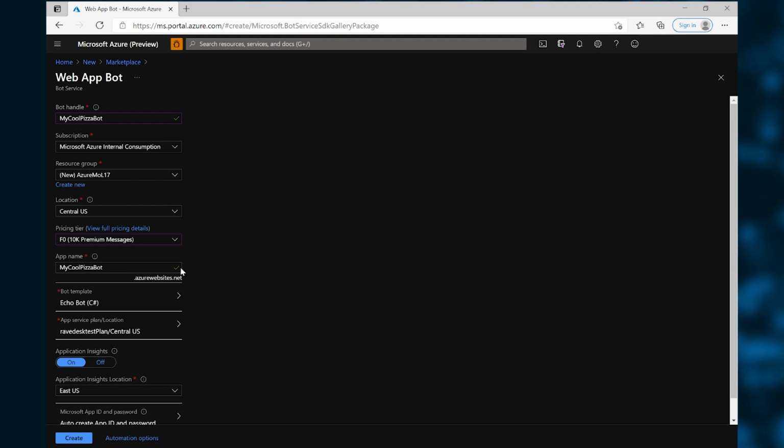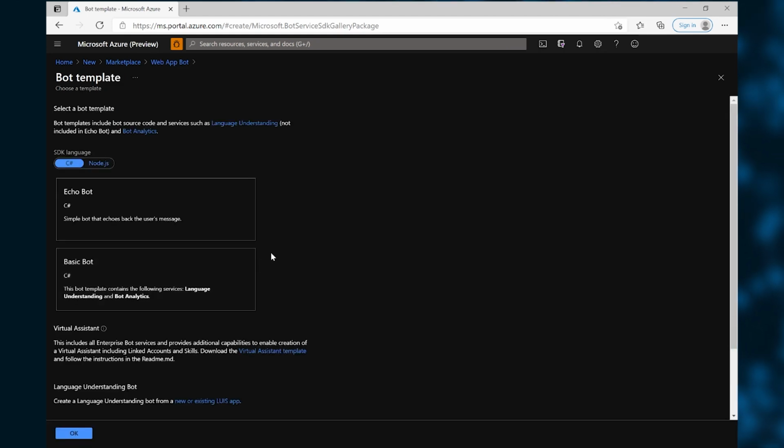So you can now see here that my app name is going to be mycoolpizzabot.azurewebsites.net. But what bots are we actually deploying? Well, we can provide a template. So if we click the bot template, we can choose here between two standard bots that will give us at least some capabilities to start with.